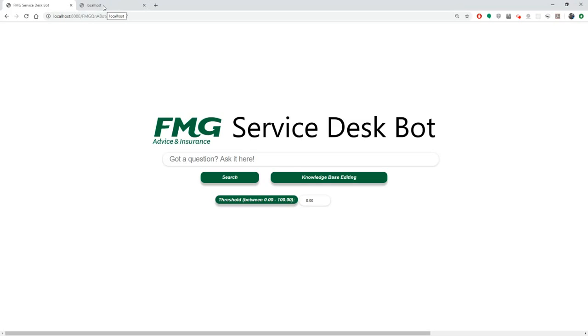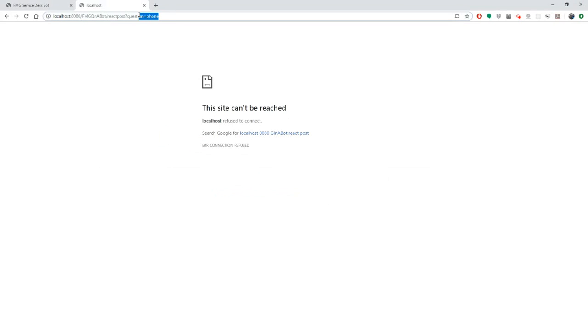If I go to another tab here, here's an example of an HTTP request which might be sent from the user interface to the algorithm. And in this case, the query is phone, and it has returned the following JSON file. So that shows you how that works. By default, in this case, the localhost is 8080, but it may be different for you.